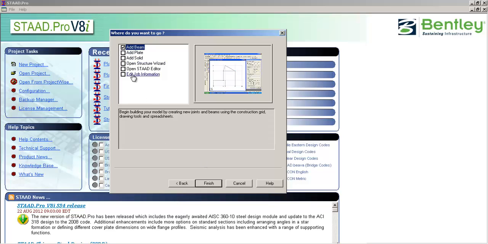Now this is a feature which helps you decide how to create your model at the start. First of all, the edit job information is of no use right now because you're not doing any job. You're just learning the software, so you should not use this option or the STAAD editor. STAAD editor is basically a text mode where you can add beams for your support, load, or any other thing, which helps you in creating the command structure from scratch. You can add the beams accordingly. So you should skip this.